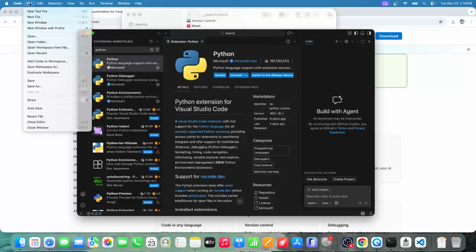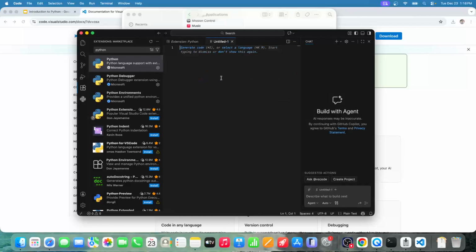Select File, and then select New Text File. Python has a function called print that displays the text on the screen. Let me type print hello Python.